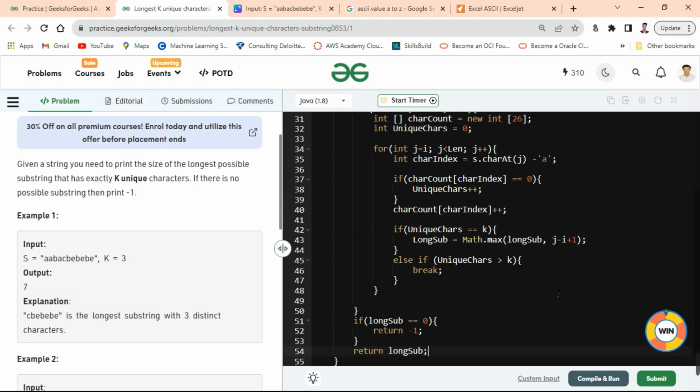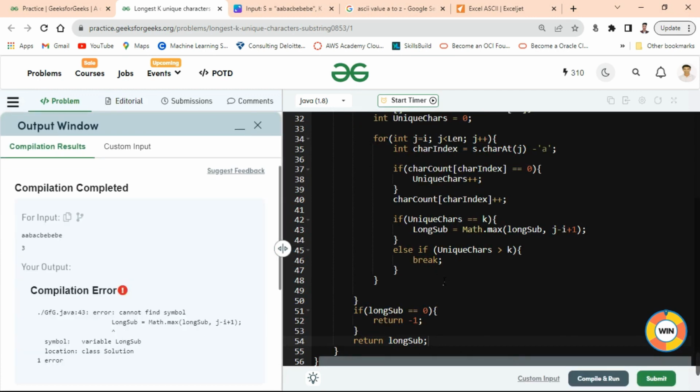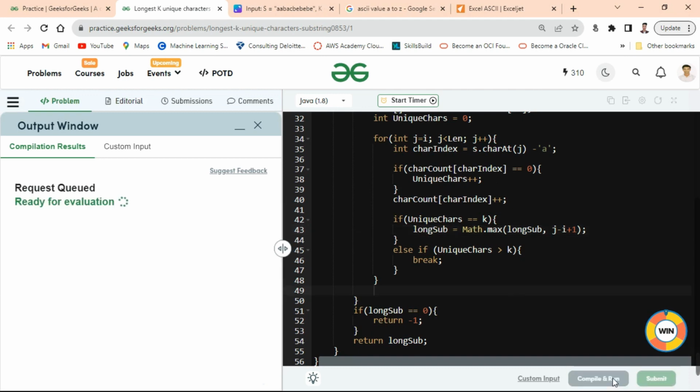So I'm going to compile it. Oh, I wrote a capital L. A small l should be there. You can see here, friends, it has compiled. I'm going to submit it.